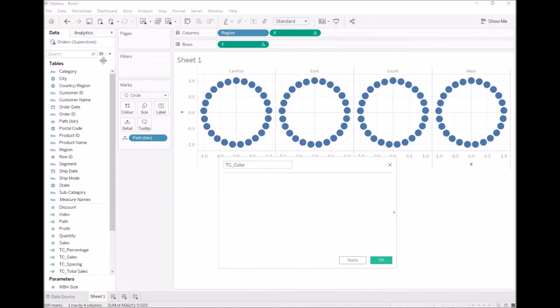Now, in the calculation, we are going to create an if statement. If index, which is the index of the individual point, divided by the maximum index, the total number of points. So that gives us the percentage for each individual point. If that's less than TC percentage, then we are going to put in there color, else, gray. Nice and simple. Let's click OK.